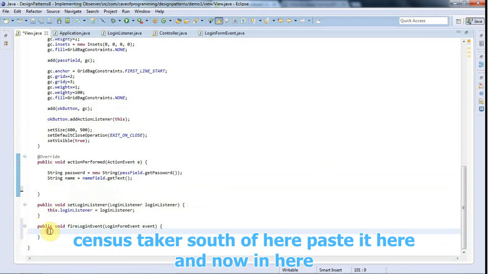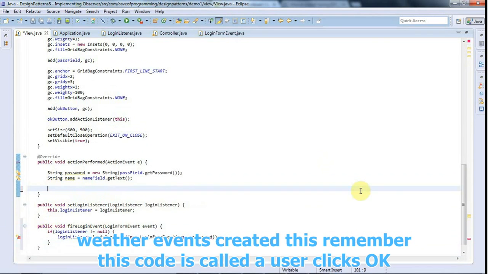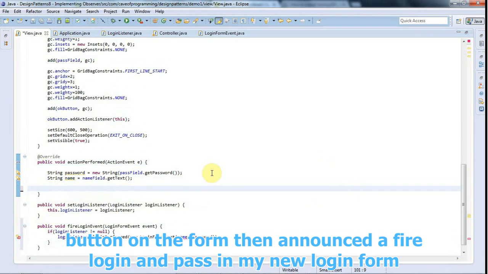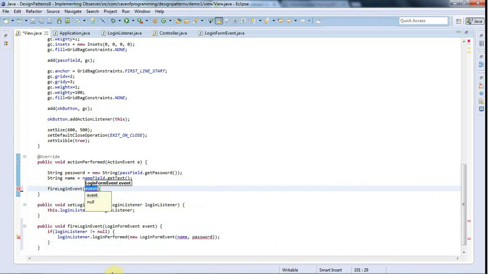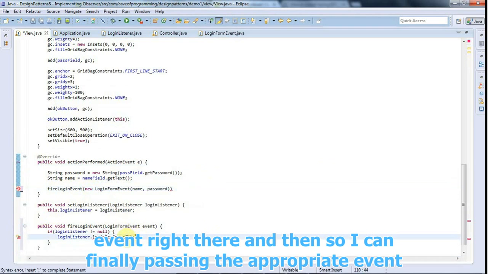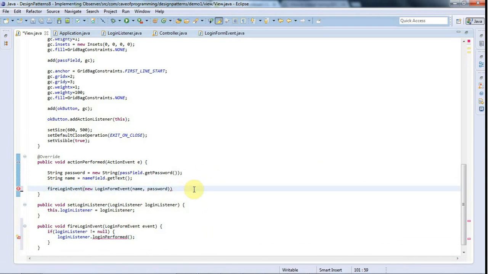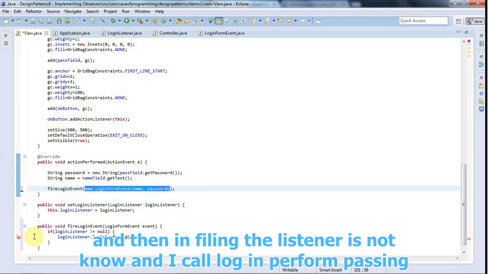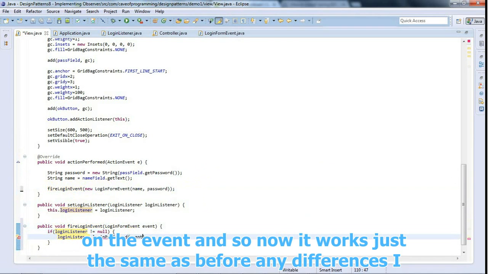So let's just take this out of here, paste it in here, and now where the event is created, because remember this code is called if the user clicks the OK button on the form, I'm going to say fire login event and pass in my new login form event right there. So here I call fire login event, pass in the appropriate event object, and then in fire login event I check that the listener is not null, and I call loginPerformed, passing on the event. And so now it works just the same as before.